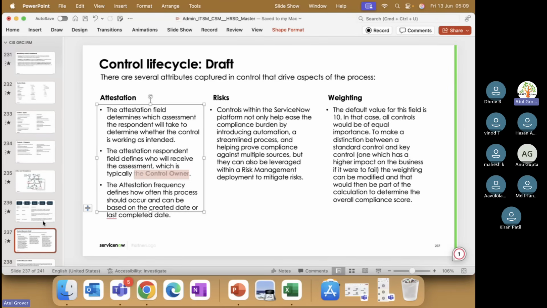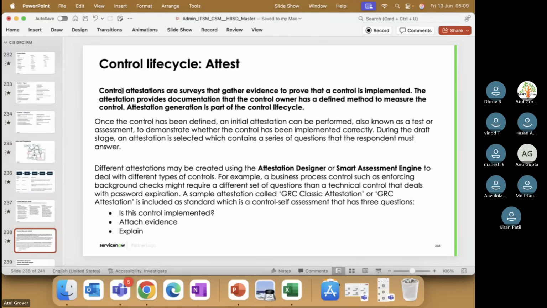Okay. This one: attestations are surveys that gather evidence to prove that a control is implemented. Anu says to Mahesh, yes sir, the paper has been drafted. But Mahesh says, okay, show me, give me some evidence. So that is a survey that needs to be done. So the attestation provides documentation that the control owner has a defined method to measure the control.